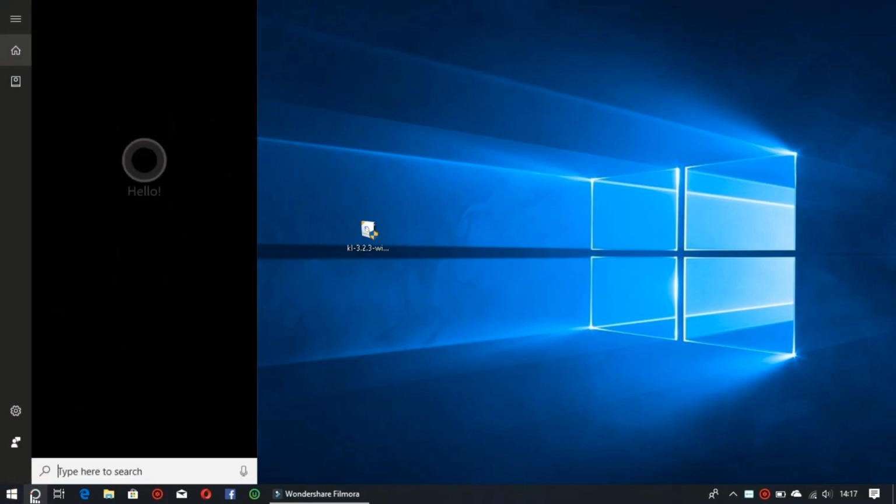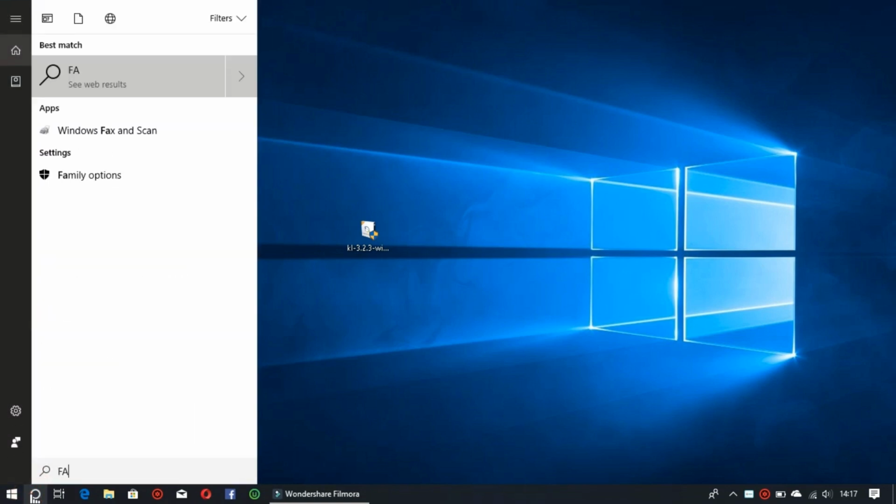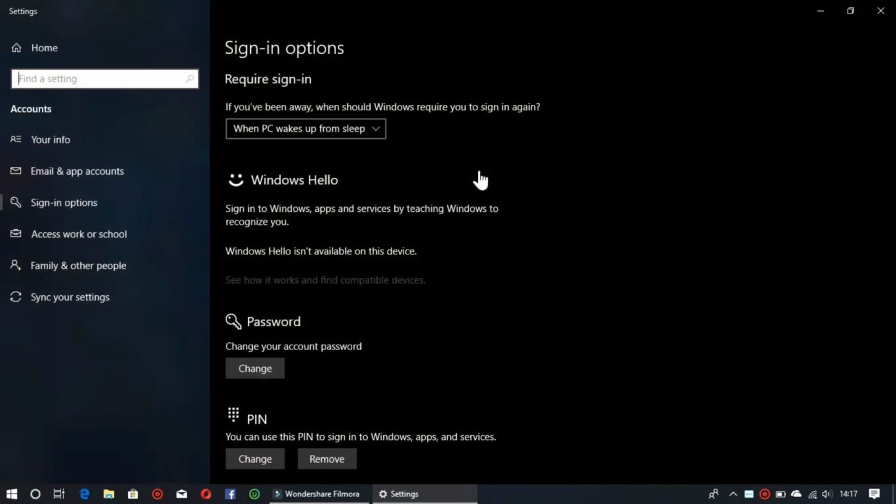I am going to show you how to fix the problem of Windows Hello setup. First of all, let me show you Windows facial recognition is not working in my PC. It says Windows Hello isn't available on this device. So to fix it, first of all let's close it.